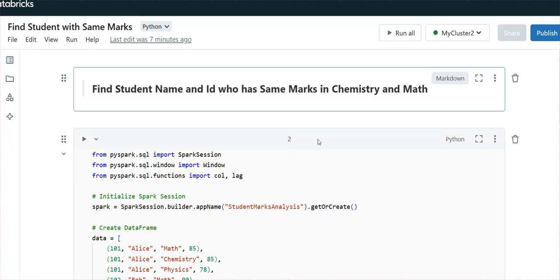Today I'm again going to explain one of the PySpark coding questions which is mostly asked in multiple interviews. This is the question which I faced in one of the interviews. We have a student data set and we need to find out the student who has the same marks in two subjects. We are searching for a student who has the same marks in chemistry and maths.